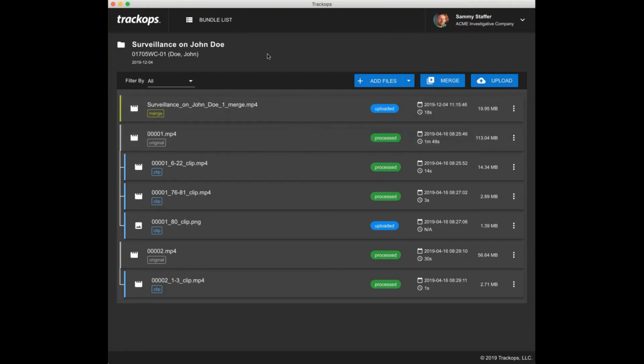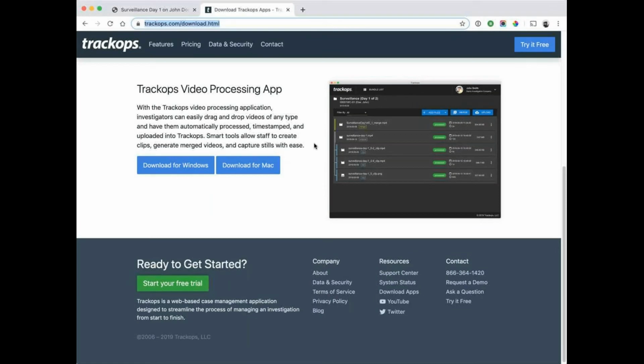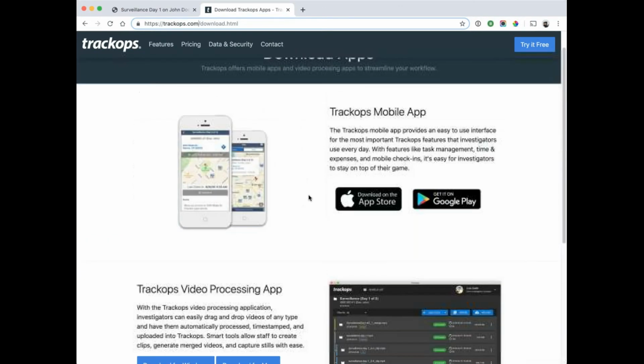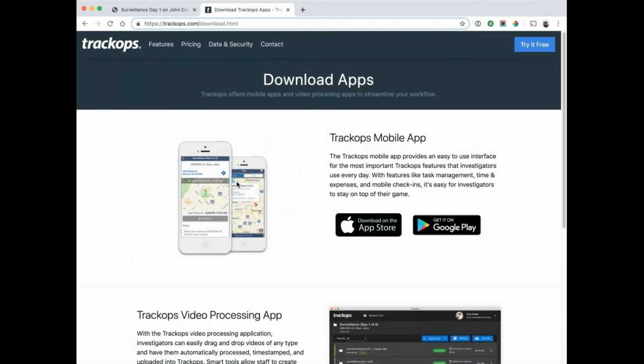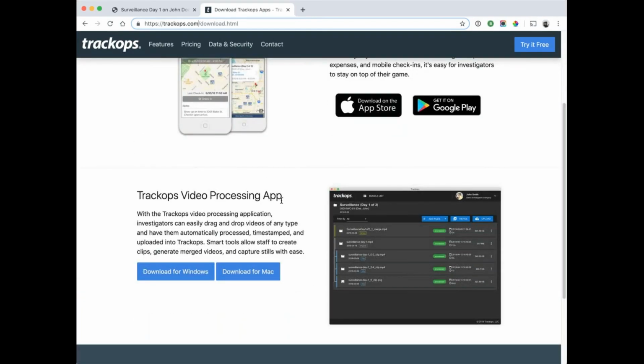So if you're ready to get started and download the app, I'm going to show you here how you can do that. For those who have not downloaded the app yet, if you go to the Trackops website, just trackops.com, at the very bottom there's a link that says download apps. If you click that link, it'll bring you to the download app section of the website, where you can find links to get the mobile app. But the Trackops video app is here, and this will always be linking to the latest version.